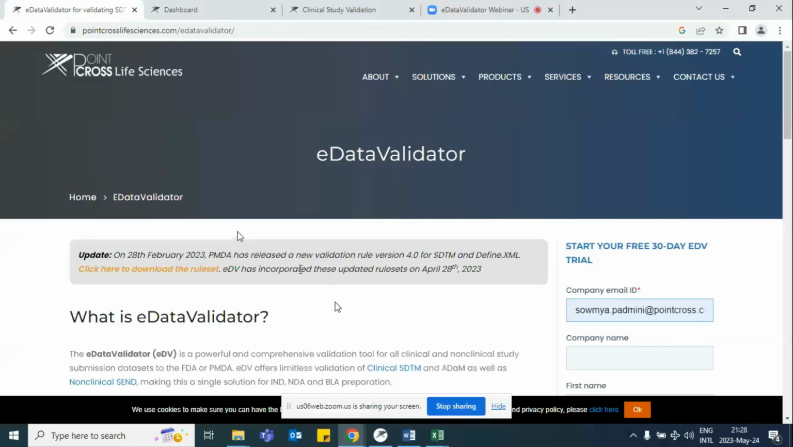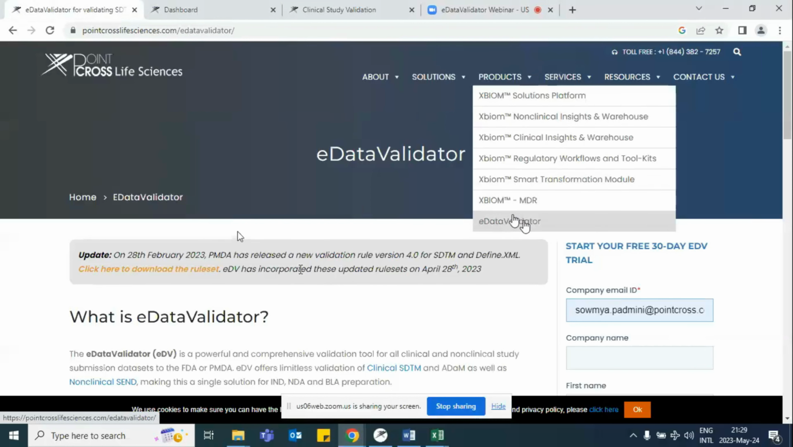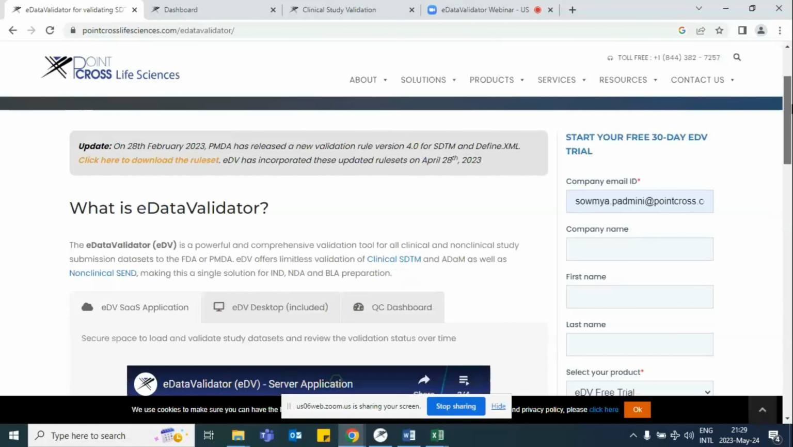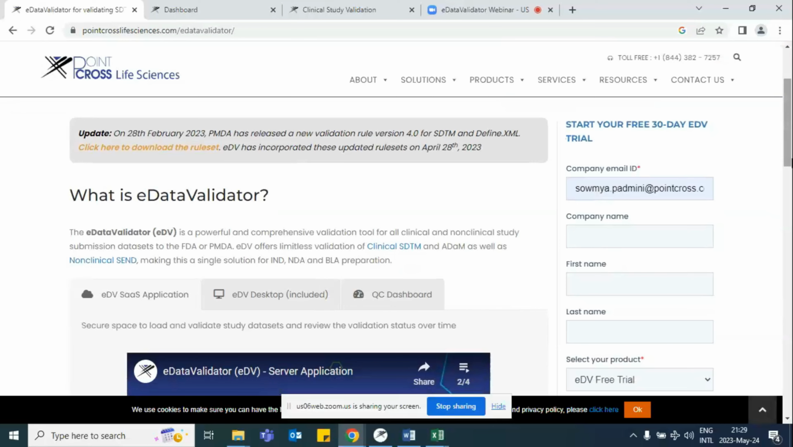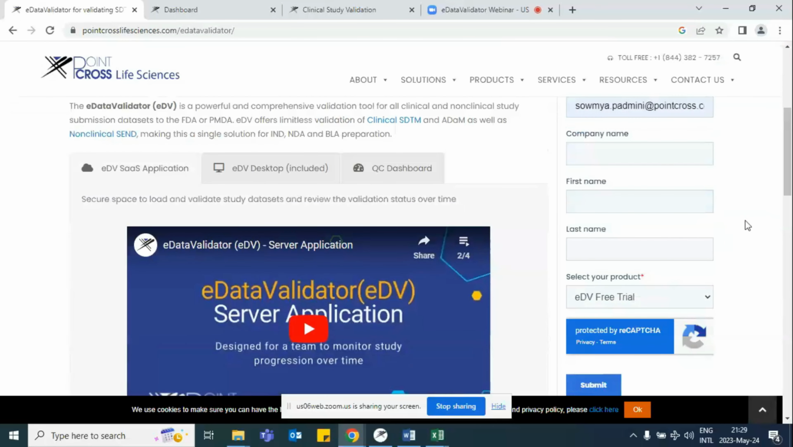eDataValidator is available to the industry, and you can directly download it from the PointCross website under the product section, from the eDataValidator section. Navigating here will allow the user to provide their company email ID and just click submit, so that you'll get an access email with your user credentials and a password to log into the eDataValidator application. We offer any user a free 30-day trial, and then if you still like it and want to continue the usage, you can purchase it at a very low cost.